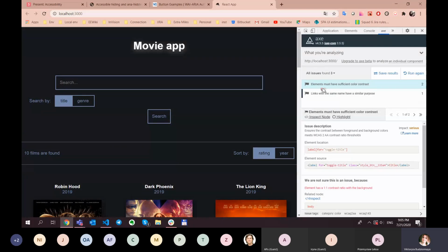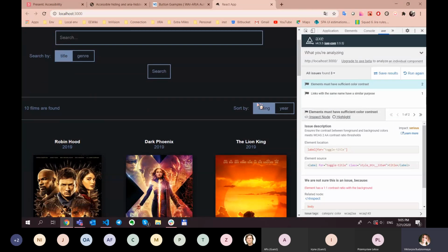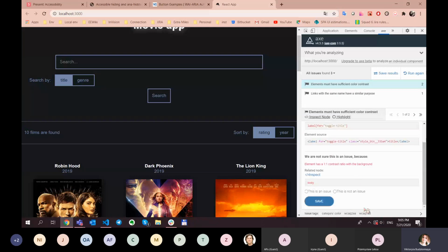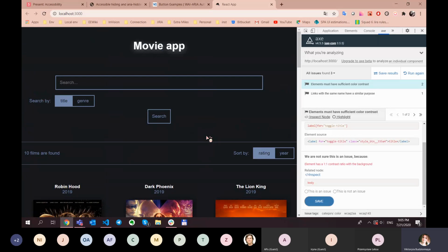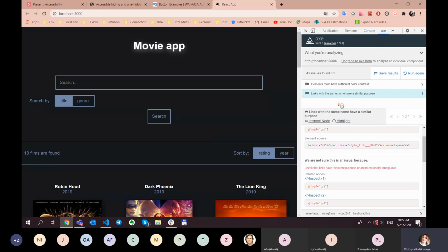The problem disappeared. So the next problem is elements must have sufficient color contrast, and this is a problem that you won't fix yourself. This problem is usually solved by a designer on your project. So you came across this problem, you make a screenshot of it, you send it to your designer, and he or she solves it and sends you a new color palette or something like that. So we won't fix it now.